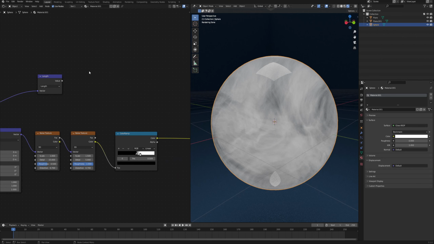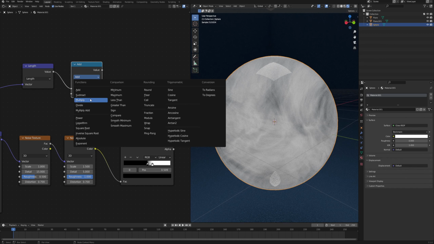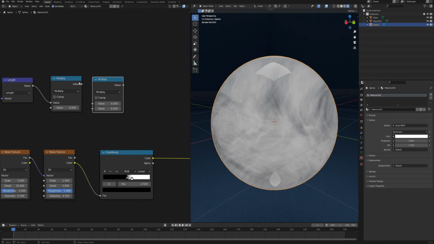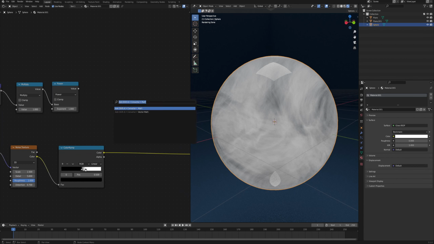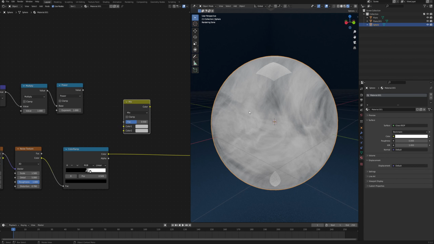So there's a few ways to do that. We will add a math node, plug it like so, change it from add to multiply, and then we can duplicate it, plug it right after, and then the second one is gonna be power. Keep all of the values at 1 so that we have a neutral result from this, and add a mix RGB node in order to mix this mask with the result that we have so far.